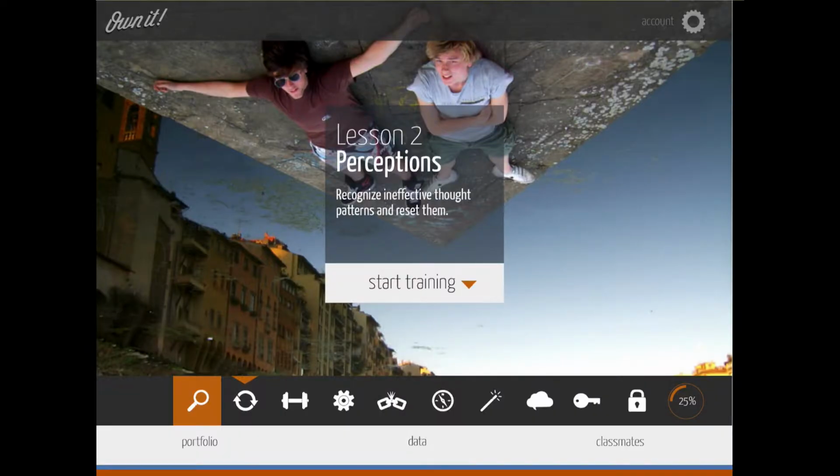This is an example of what the interface looks like when a student is working through the lessons. And so lesson 2 is about perceptions, recognizing ineffective thought patterns and resetting them. And so the student would just start the training and they'd be guided through the lesson.